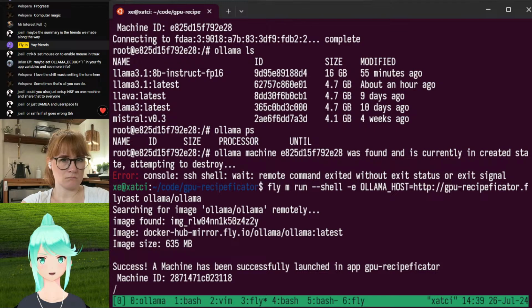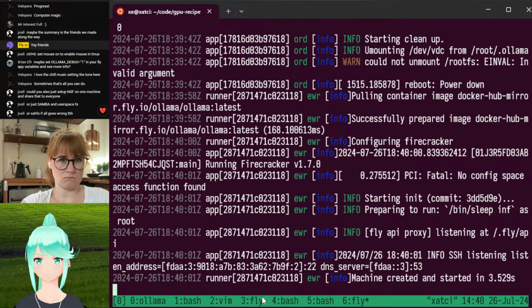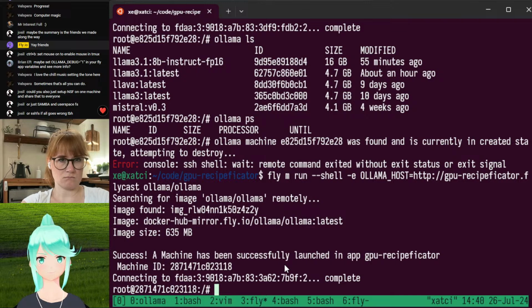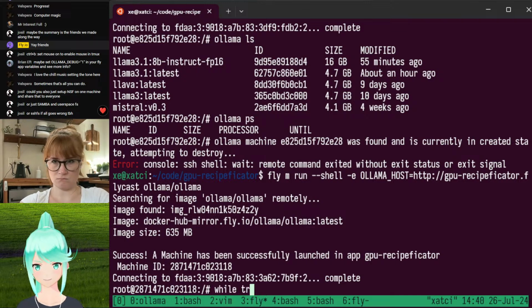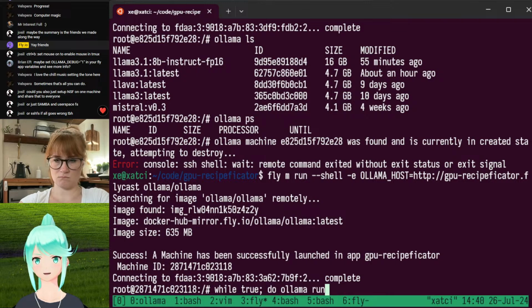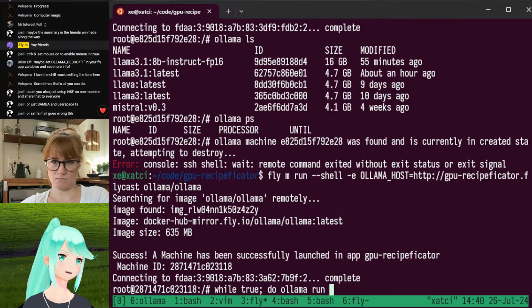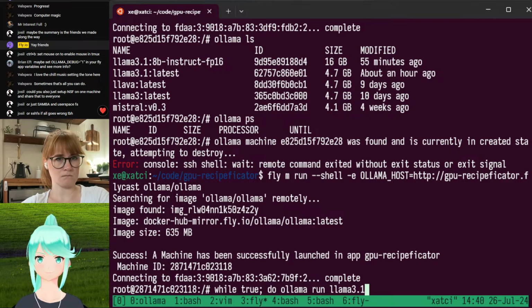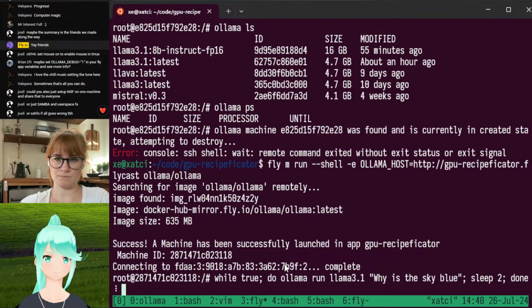Either way, I'm creating an ollama shell, and we're going to have it do some stuff in a loop and see what happens. While true, do ollama run --rm -i... No. No, why am I doing it like Docker? Fuck. ollama run llama3.1, why is the sky blue? sleep 2, done.